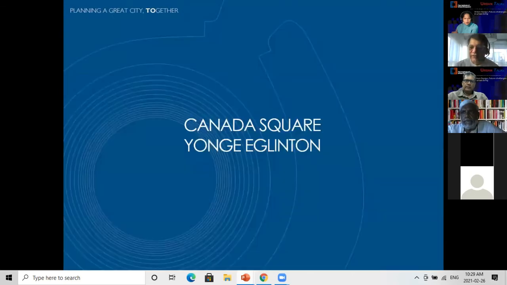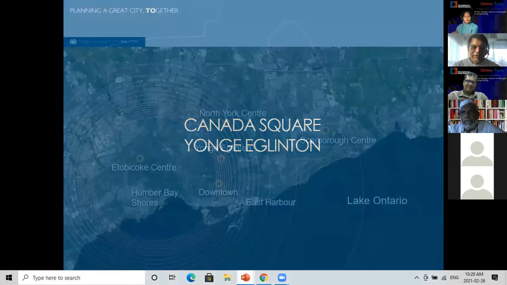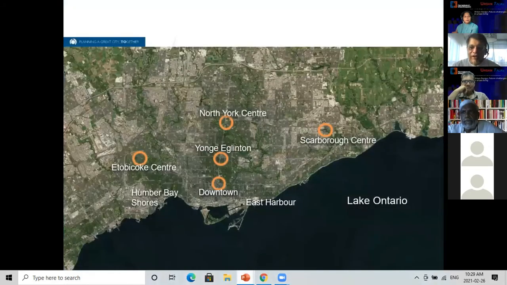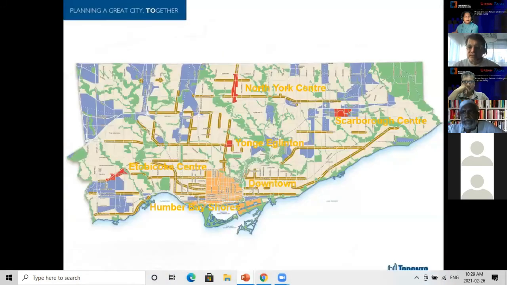So Yonge and Eglinton, a project that Dr. Vijayasundara spent a lot of time on, a plan that we were working on at the time. And you can see here again, it's in the geographic center of the city. It's a large site occupying two now subway lines, right? One is the one that I mentioned that's being completed next year. So it's that red square right in the middle.